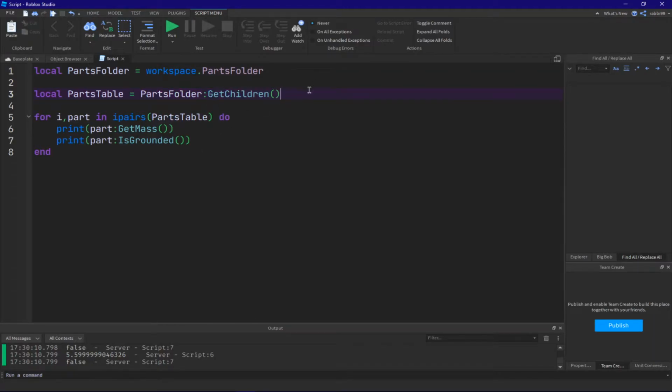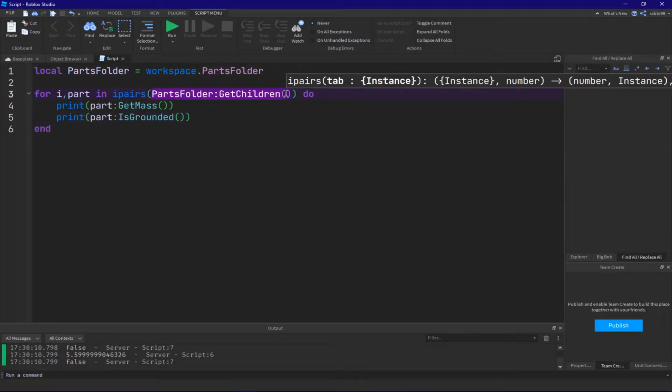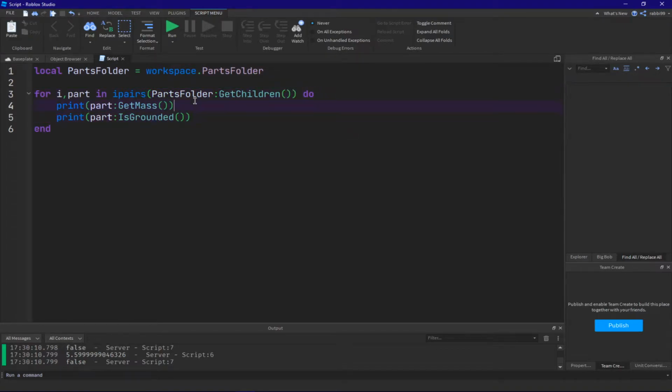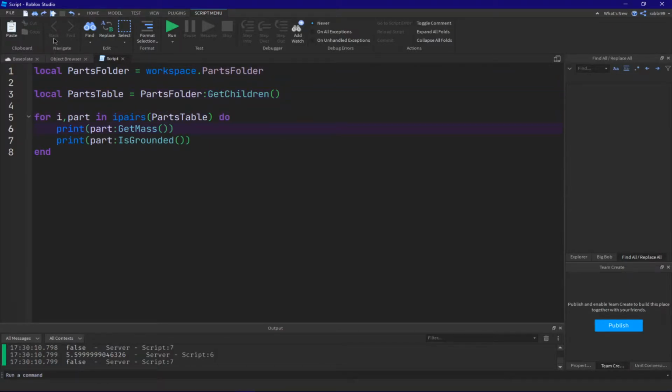And also a quick thing, you can also do this if you like. You can do that instead. Let me remove that. You can just do for i, part in ipairs, parentheses, and then you can put the method in there. It's going to do the exact same thing. It just looks a little more simplistic. Okay, so that's it for methods.